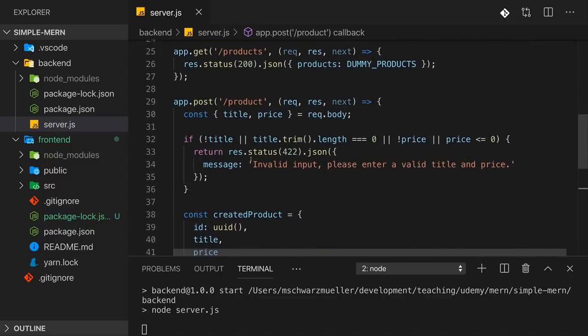Now, what we're not doing here is talk to a database, because for that we need to set up a separate MongoDB server, which is a bit more work, not horrible, but a bit more work, and therefore we will do that in a separate module.